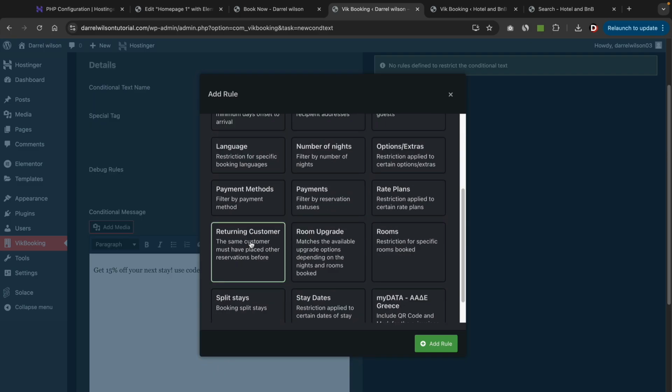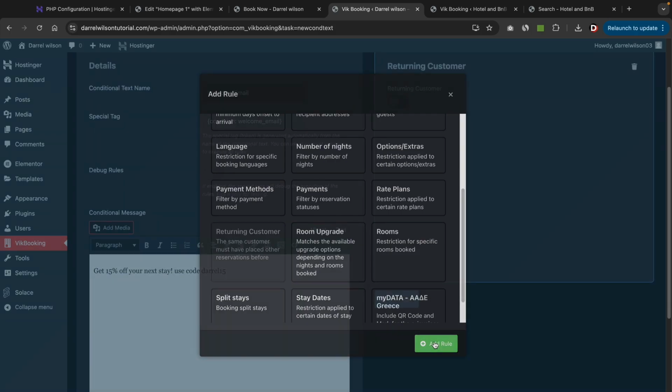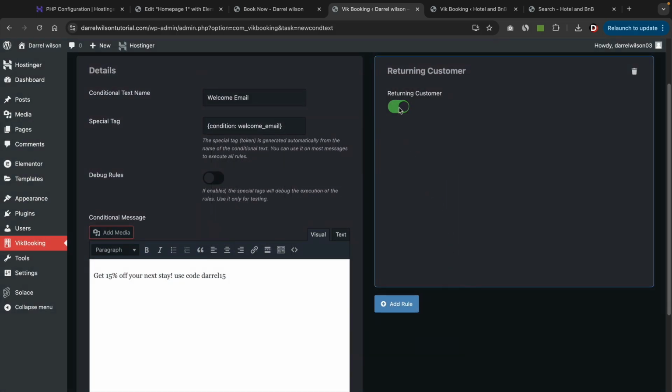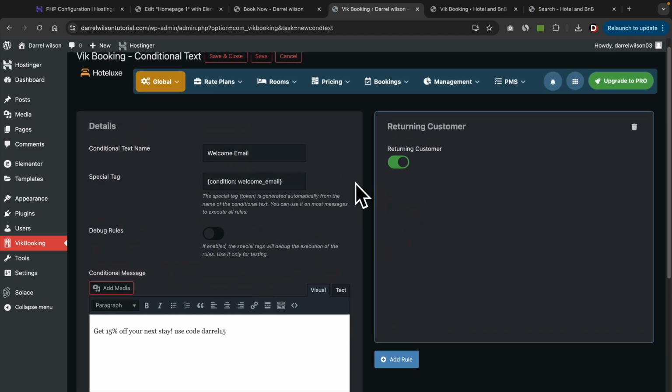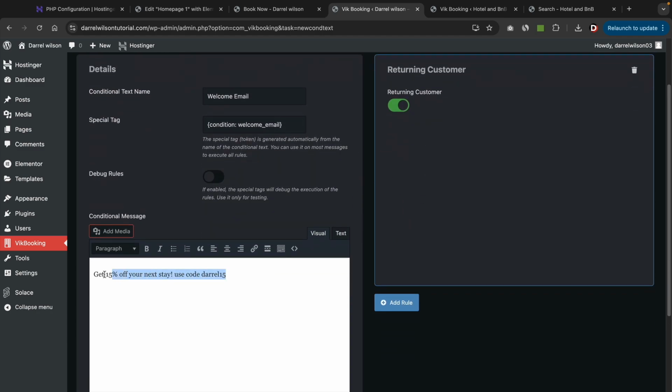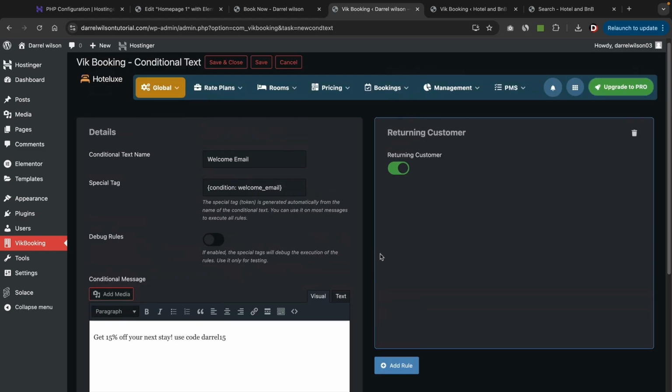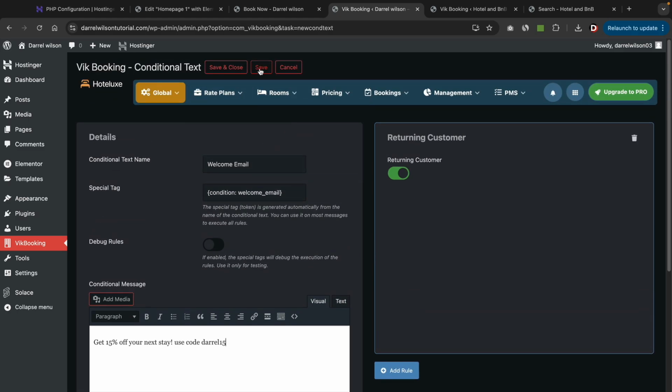Well, I'm gonna go ahead and scroll down here. So I'll go ahead and select the returning customer. So the same customers must have placed other reservations before. I'll add a rule. So essentially what I'm saying here is that once they book on our website, they're going to get this message right here. And this will actually notify them for a discount in the future, right? So yeah, it's pretty cool. Go ahead and click on save and close.